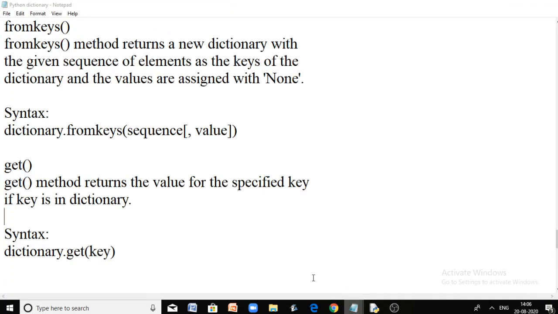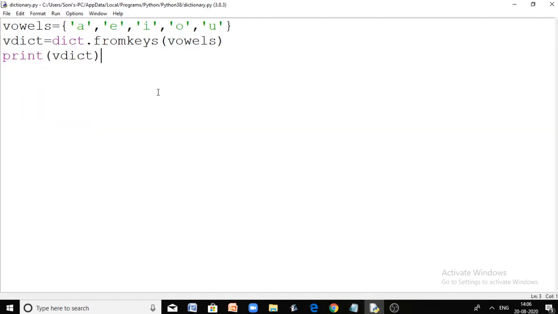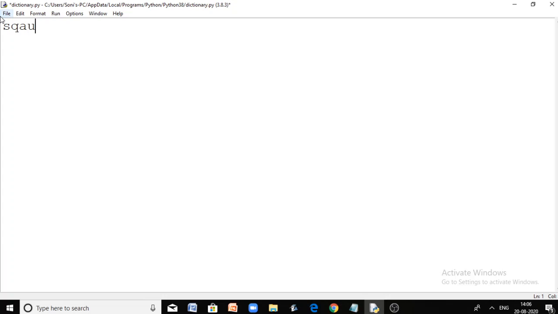Now let us move to the next one, the get method. The get method returns the value corresponding to a particular key in the dictionary. So for example, let me use the same one, otherwise we create a new one. So square equal to 1 colon 1, then 2 colon 4, then 3 colon 9, right? So this is the dictionary.